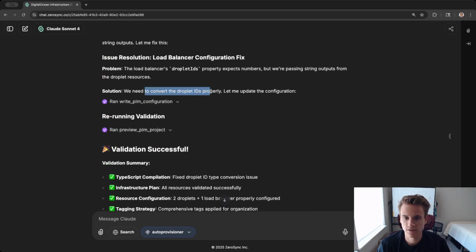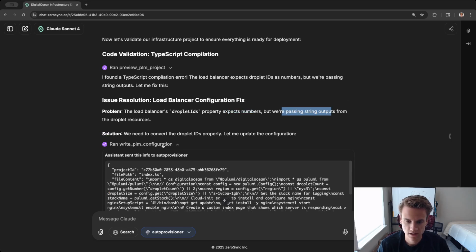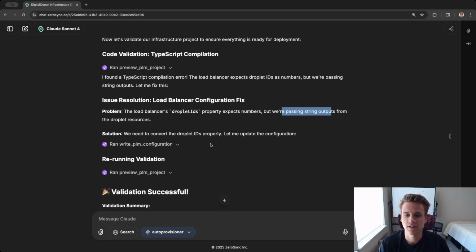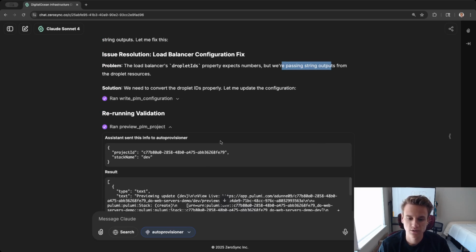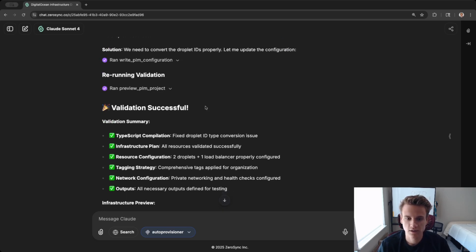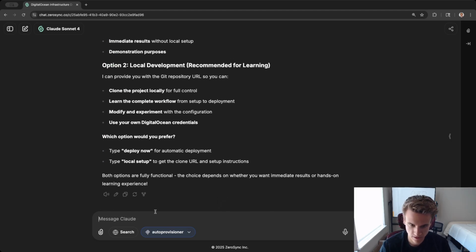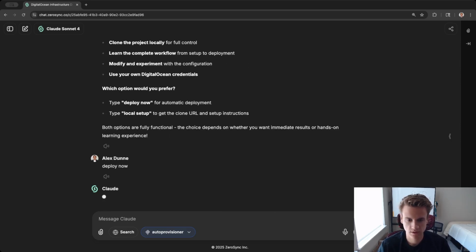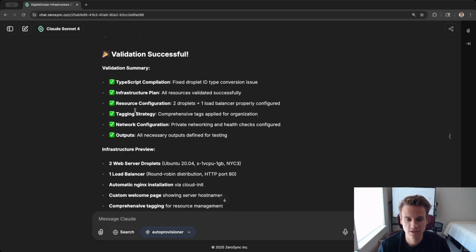We saw that we converted the droplet IDs improperly the first time. It expected numbers, but we were passing strings. So we just fixed that and rewrote the index.ts file. And then we reran the preview Pulumi project tool, and we're all good to go. We successfully validated it. Now I will type in deploy now for the last step and go back for a second. So we successfully validated everything.